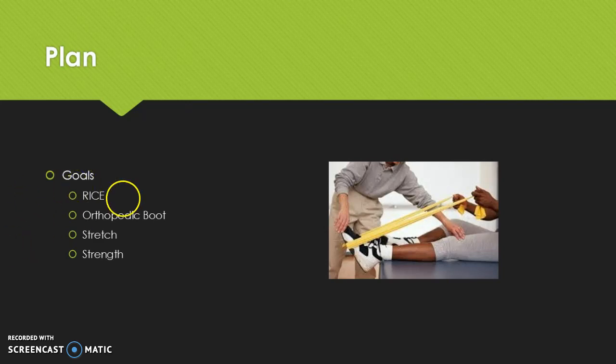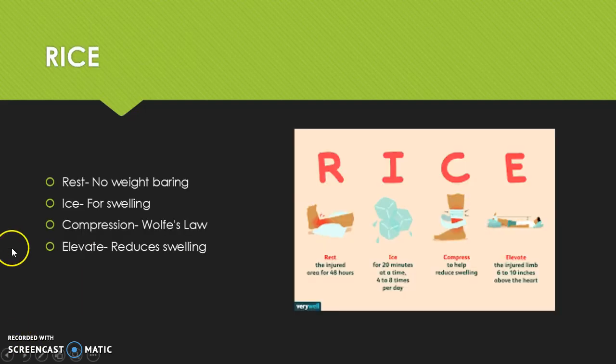So goals and plan would be RICE. Then we have the orthopedic boot, stretching, and strengthening exercises. The patient will be on a RICE protocol, so that means that they will rest their foot and will not be weight bearing, ice for the swelling to go down, compression with the boot that they will be wearing, and they will elevate their foot to also reduce swelling post-surgery.